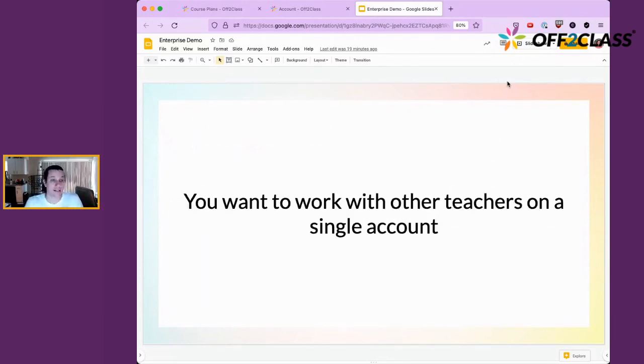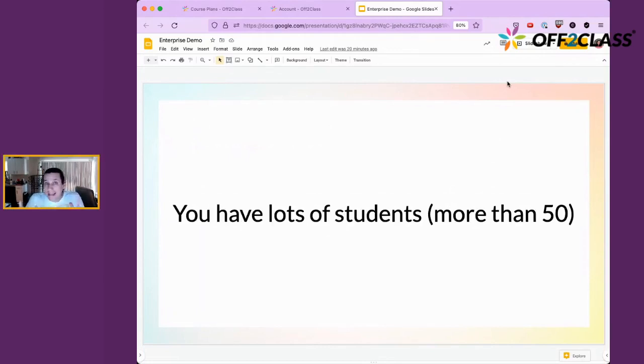So the first one is you want to work with other teachers on a single account. Maybe this means that you have a school, you already have multiple teachers, you already have multiple students, and you're looking for an account that will unify all of that together. You could be an individual teacher and you have more than 50 students on an individual account. Currently, 50 is as high as you can go if you need more than 50 students.